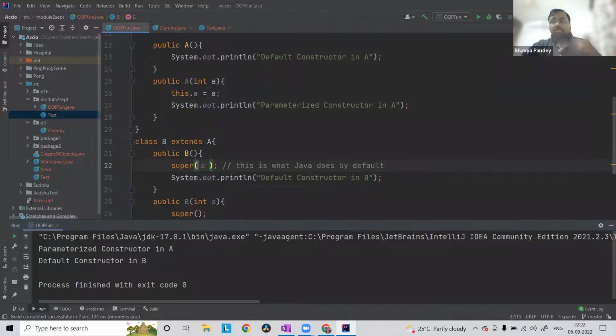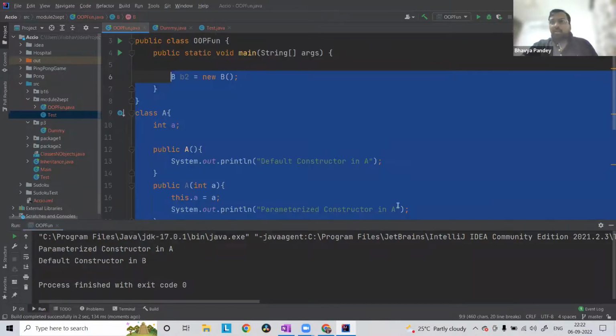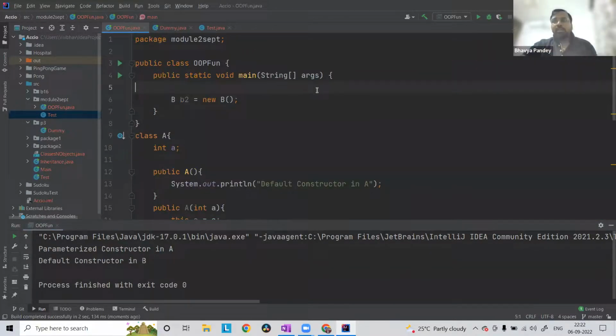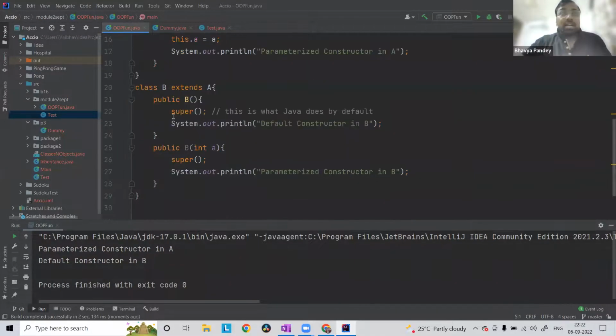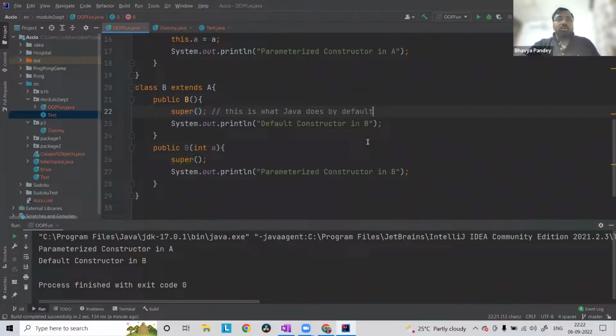So you can also keep experimenting on this. This is the code, this is the template. Copy paste it in your computers and keep playing around with it. When you are passing a parameter, when you are not passing a parameter, when you are writing a super here, writing this is the same as not doing anything, right? Because it will anyways go to the parent. So that's what I wanted to tell you.